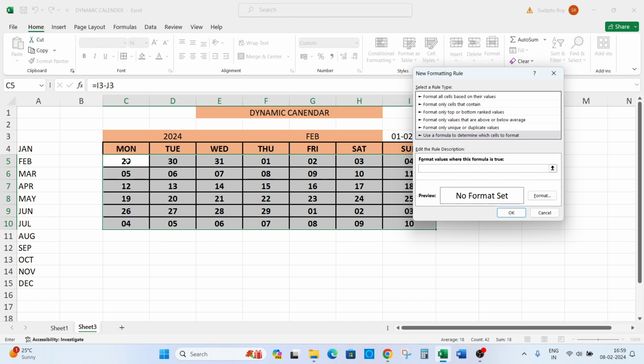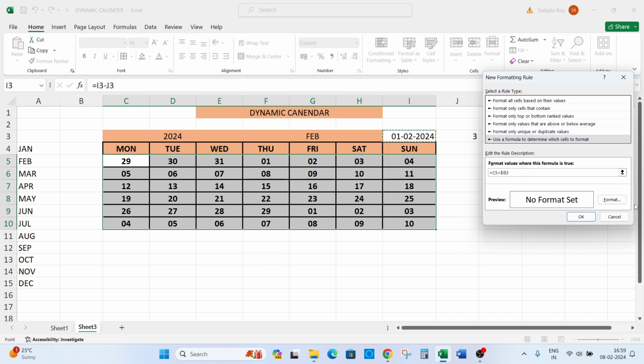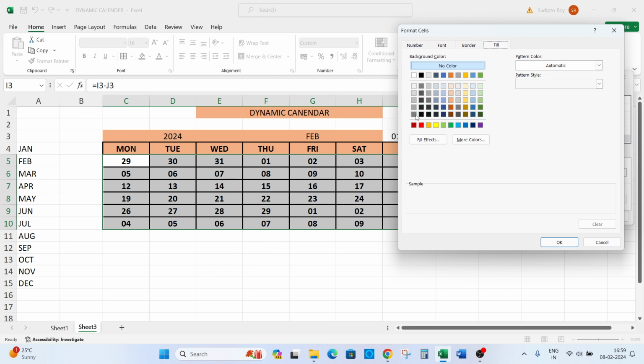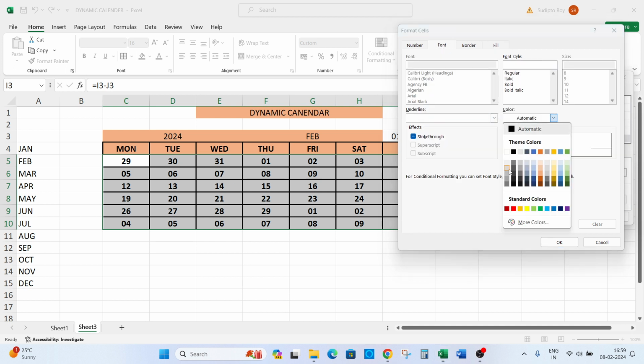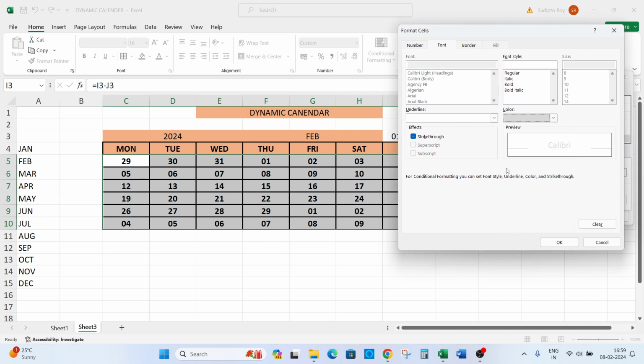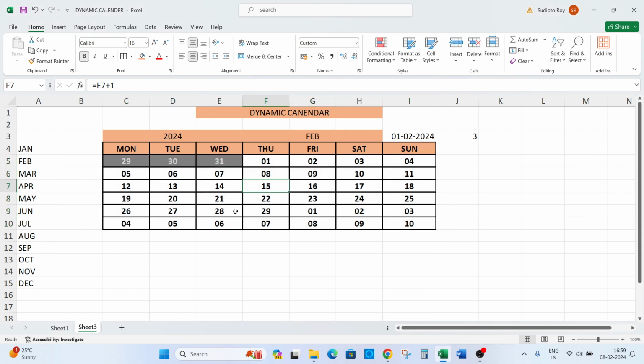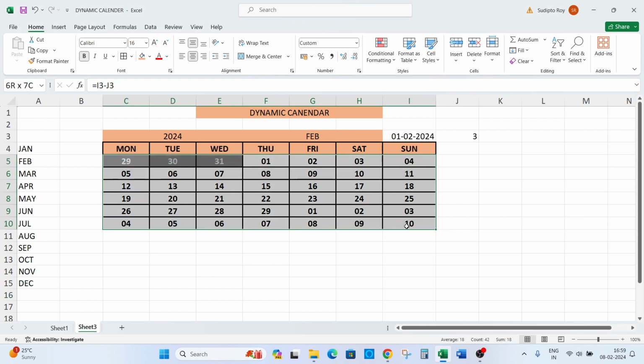We will choose the first active cell here, press F4 3 times to make it from fixed to relative, and if this is less than the current date, the format that should be applied is fill color, let's say a dark gray, and the font color would be something like a lighter gray. Okay, got it. Now let's go back again.